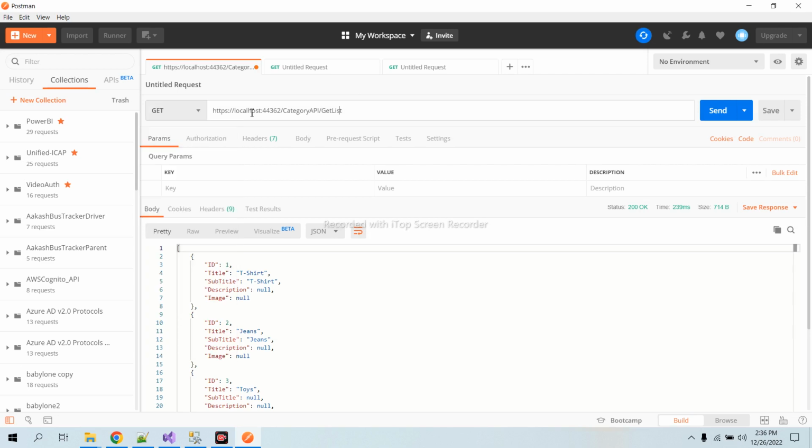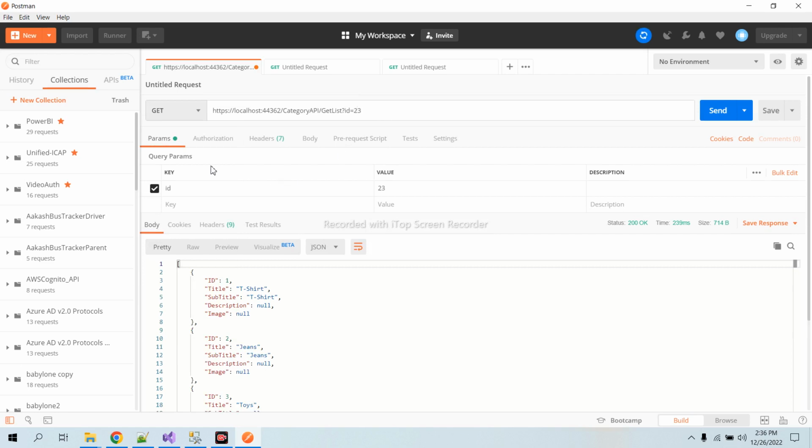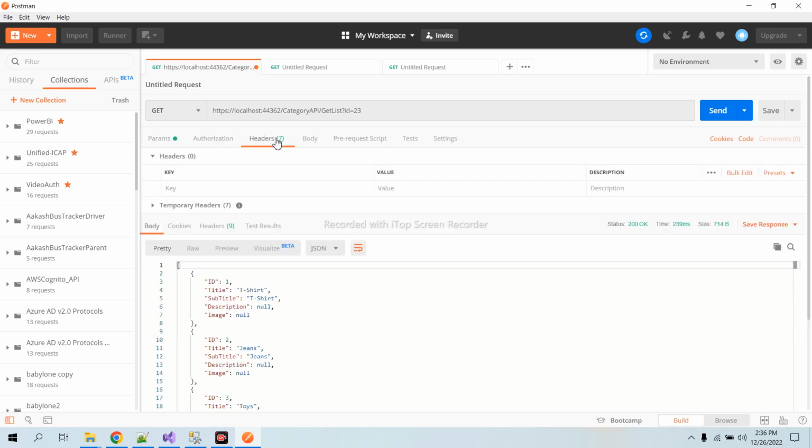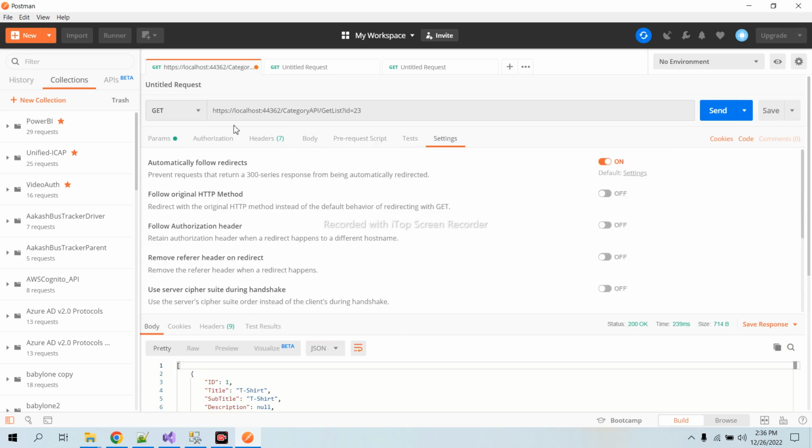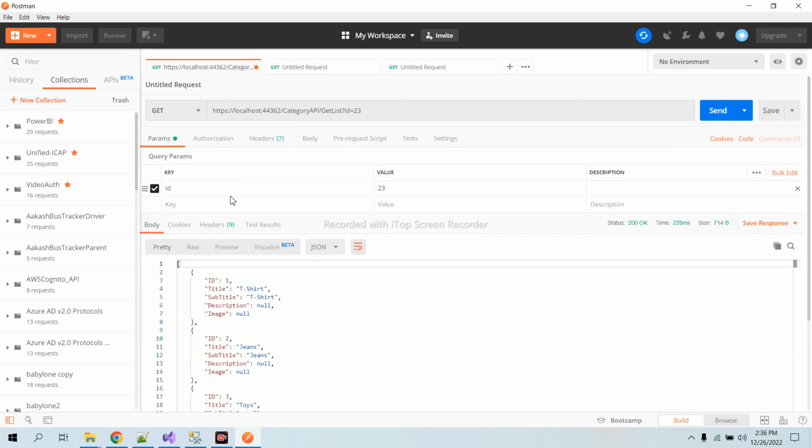And this is the URL. Whatever URL you have, you can pass here. If you want to pass a param, anything you can pass here, param 22. You can see that the param is also captured here. Authorization section, headers, body, pre-request, many things are available here. You can pass everything and you can test your API.